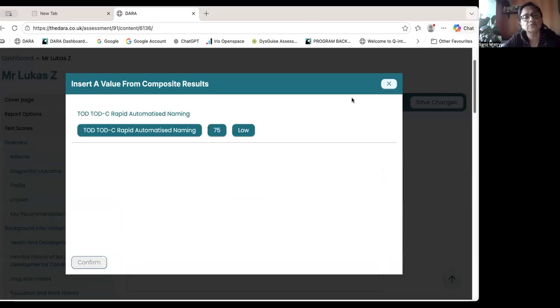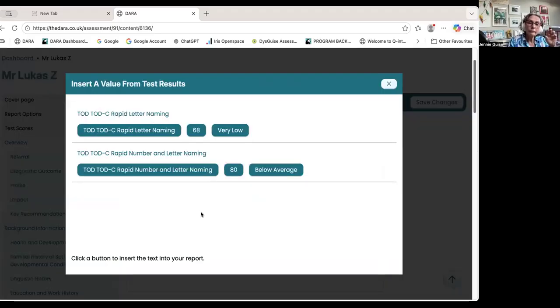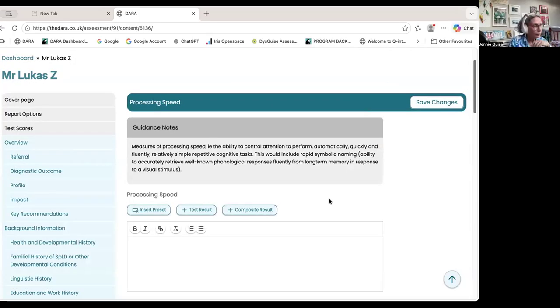That's useful, and it's because sometimes it is quite useful. Also, if I look there and one of them isn't there, I think, oh, I didn't write that score down because I definitely did the rapid letter naming and the number and letter naming, so I can go back into the score thing and make sure I put that score in. So that's useful from that point of view.